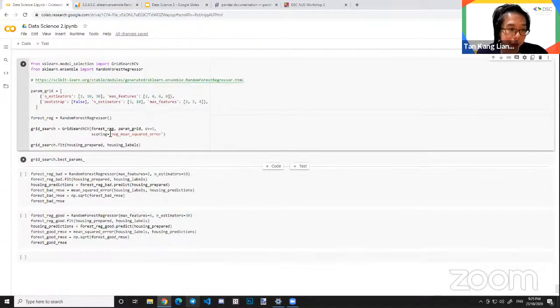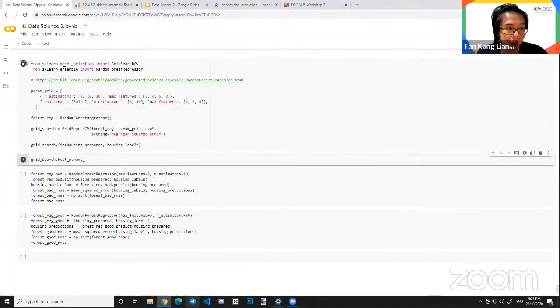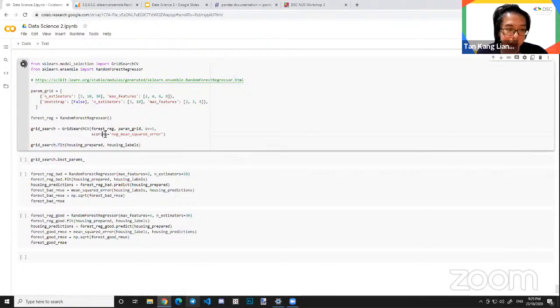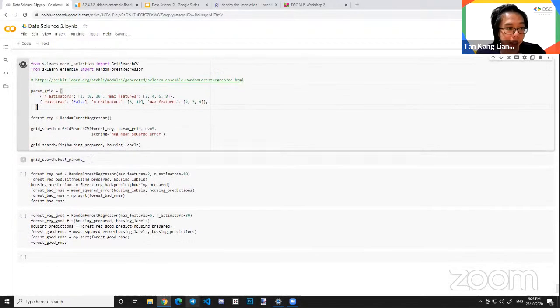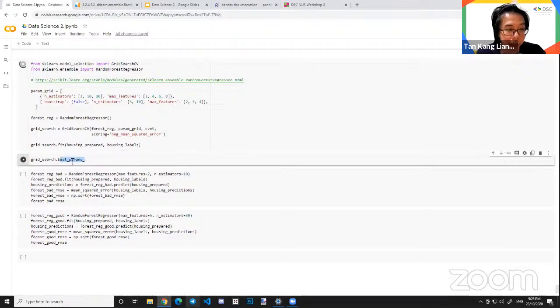Okay, so let's see how it works. Again, scikit-learn provides us a very good API. We just have to call .fit, pass it the prepared data, and pass it the labels. You can see it's taking quite a while to run. It's because it's iterating through a lot of parameters. When this is done, we can obtain the best parameters through grid_search.best_params_, and it'll just give us the best parameters that it discovered throughout its iterations.